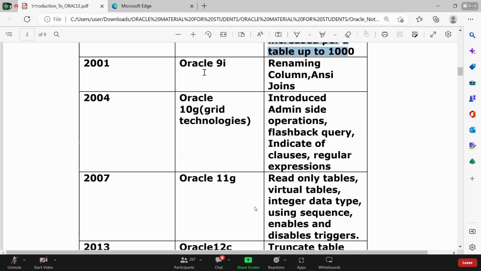Next one, 2001: Oracle 9i, the 8i extension, is called 9i. In this, they introduced some methods, like how to rename columns. And the most important thing is that ANSI joins are introduced here. Previously, we had non-ANSI joins. Then ANSI joins were introduced from 9i. So what is the difference between ANSI and non-ANSI, and what do they mean? I will show you all that in my classes.